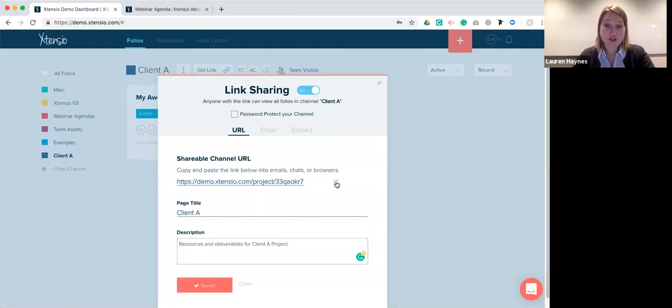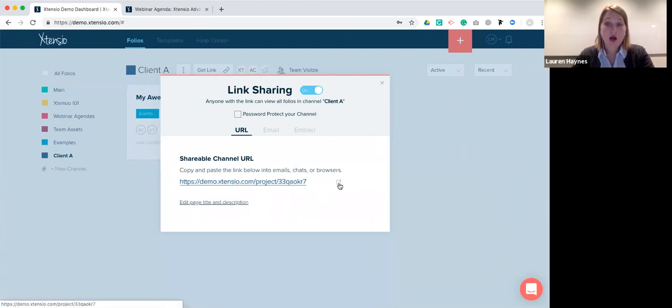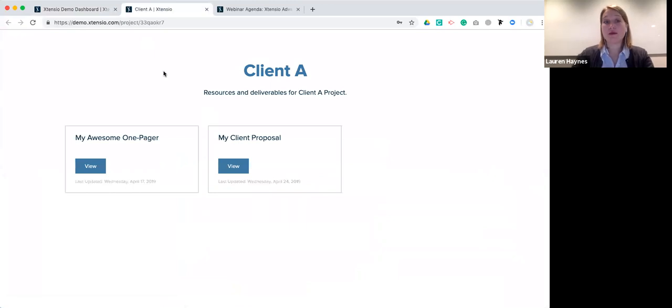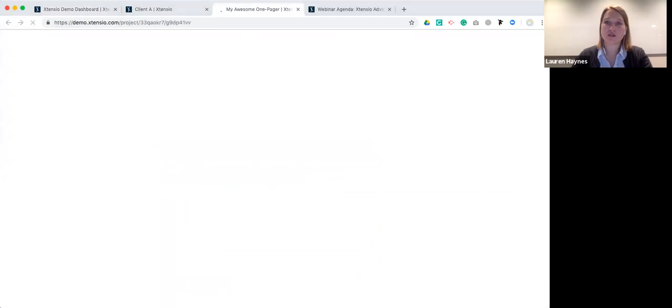And then if we share this, again, you can add a password, but when we share this with our client, then we can showcase, maybe this one page of the proposal, a persona, a few other folios that we've been working on for this particular project. So they'll have links all on one page rather than the individual links for the folios themselves.